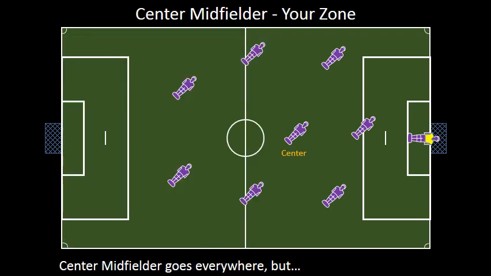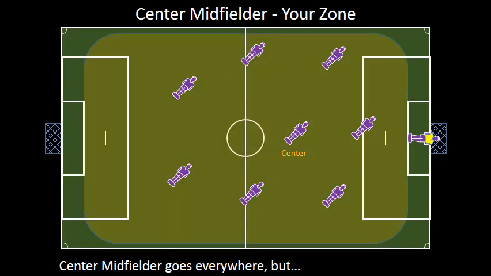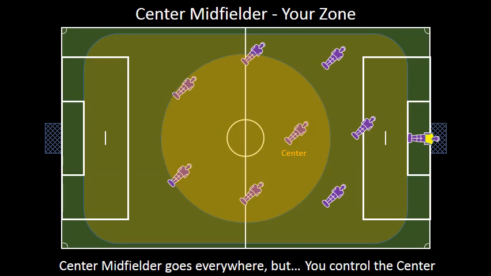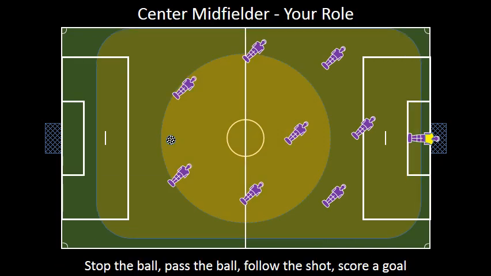Let's talk a little bit about the center midfielder. Center midfield is an important position. You go just about everywhere on the field, but your most important role is to control the center. Any ball in the center of the field should be yours. The center midfielder has a lot of roles, but the most important role is controlling the center of the field. If the other team brings the ball into the center of the field, into your zone, you stop the ball. If the ball is loose in the center of the field, you run to get the ball.